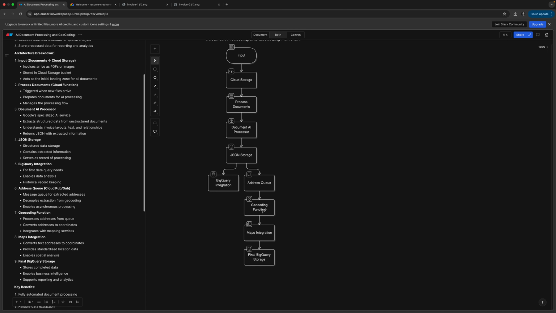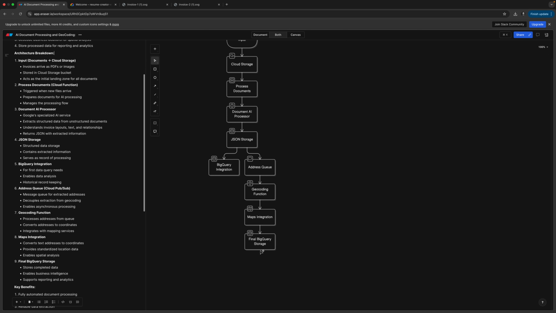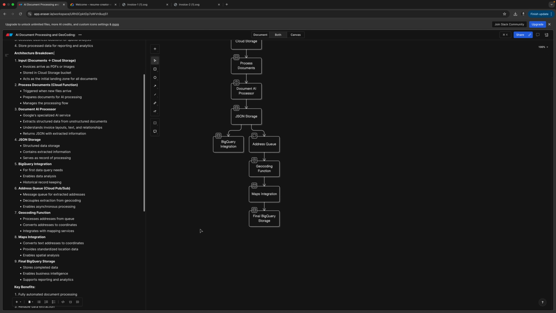And then once geocoding is done, which is basically converting the addresses into coordinates, we'll integrate that with the mapping services. And then that's it. You are going to store that in the BigQuery storage table, and that's it.